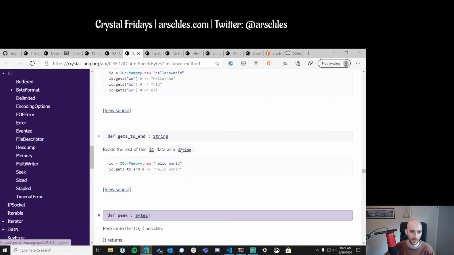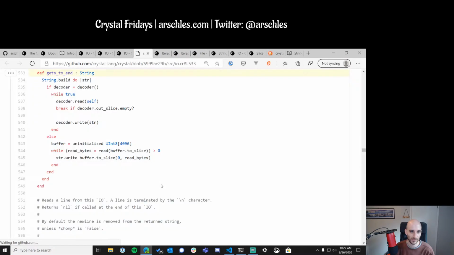What I do want is, at this point, I want to figure out how get s to end works. I'm going to actually look in the source, because if we figure out how it can read a string to the end of the IO, I bet we can figure out how to read a bytes to the end of the IO. So I'm going to head in and go spelunking in the code.